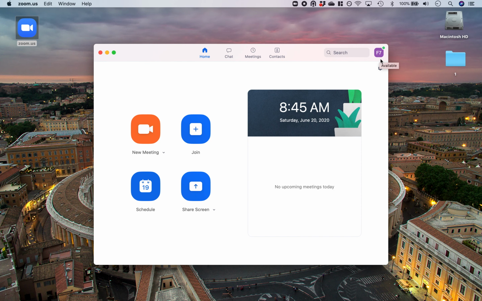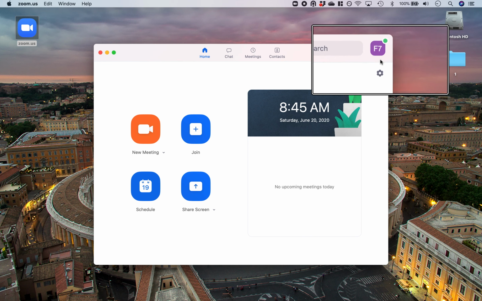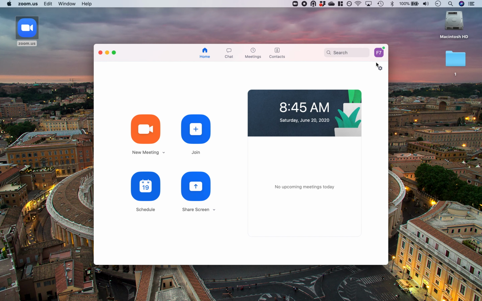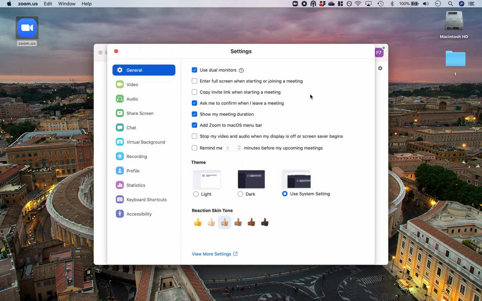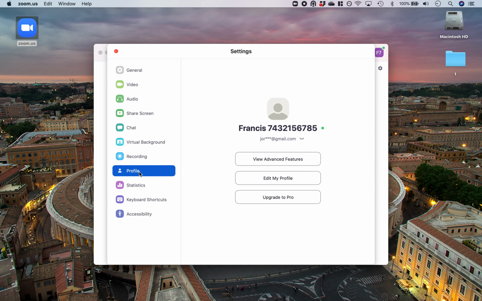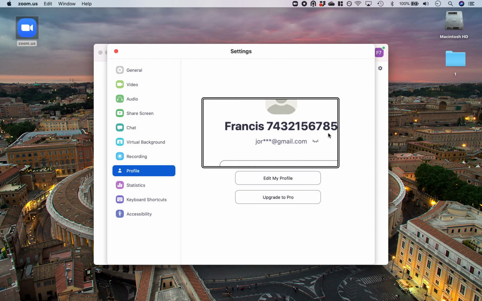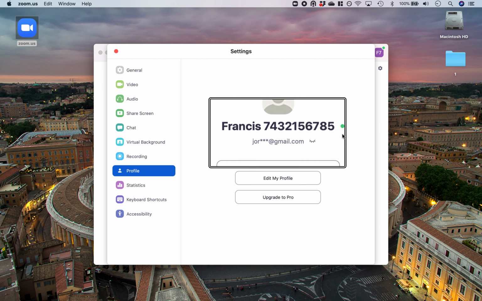And now you notice that my little user ID has changed from JB, the first two initials of my first and last name, to F7. So we know that it has changed. But just to double check it, we'll go back to our settings pane, go back to our profile button. See, and there it is. So now we know that when I log into my next meeting, this is how my name is going to come up. Francis 74321567885. Okay? So we are good and we are set up there.